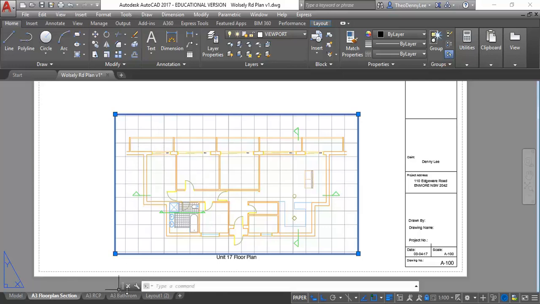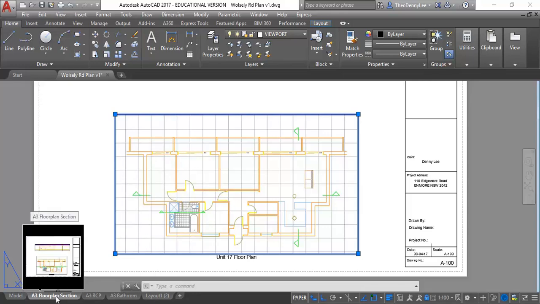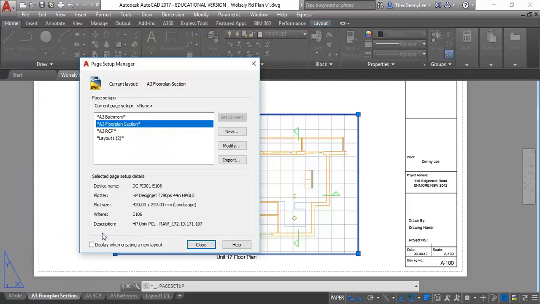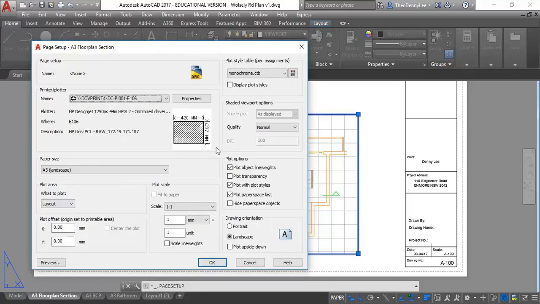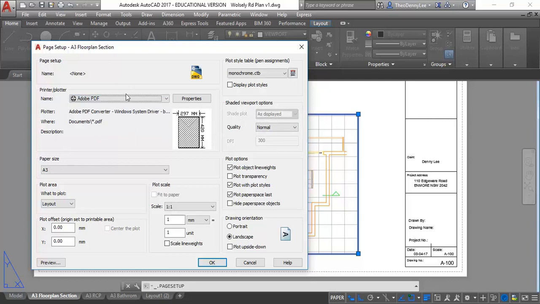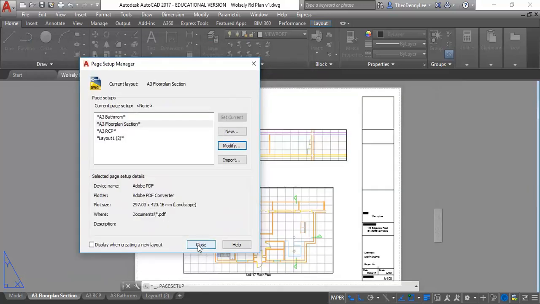Okay, so I might just quickly show you then how to set this up for 1 to 50 as well, and then I'll do the dimensions for both scales. So I'm going to right-click on this tab and go to Page Setup Manager, Modify, and then again just look at those settings, but also I'm going to change the printer there to Adobe PDF just before I copy it.